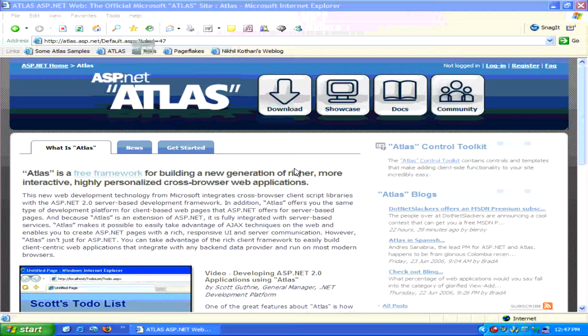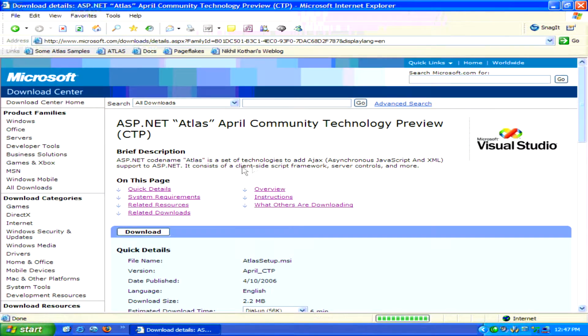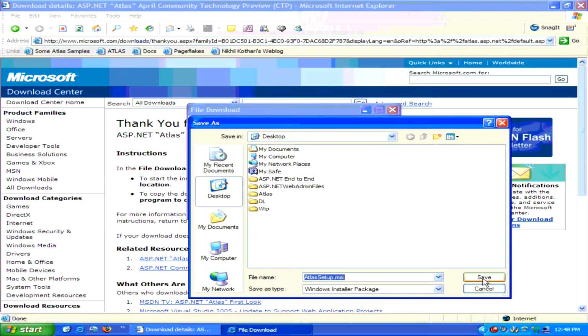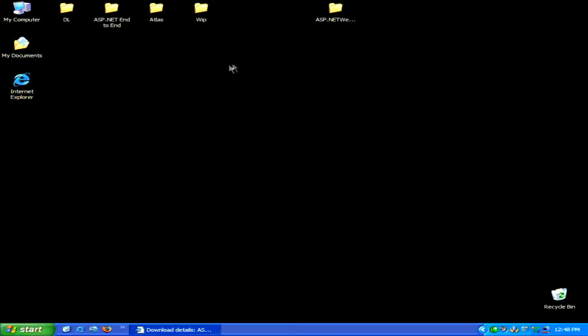To get started, you can point your browser at atlas.asp.net and click on the download link at the top of the screen. Then, in the Atlas download section, click on the Atlas setup link and then on the download button. You'll note that the download is 2.2 megabytes, so it's a quick and easy download. And once the MSI file has been downloaded, double-click on the MSI file and click Run at the security warning.